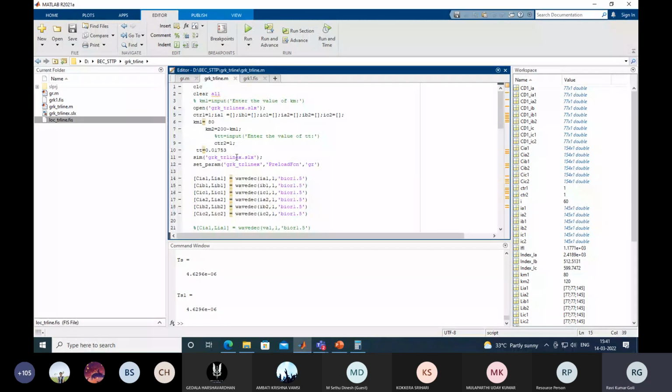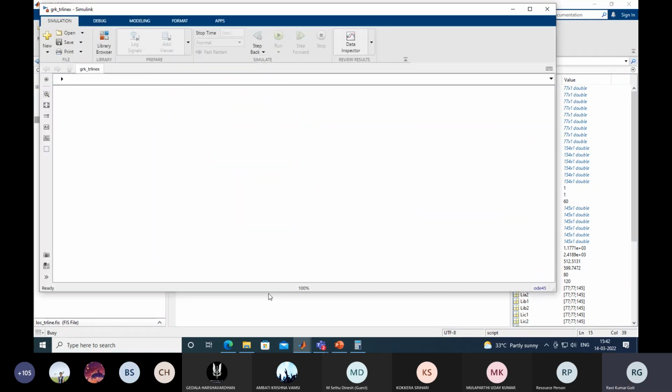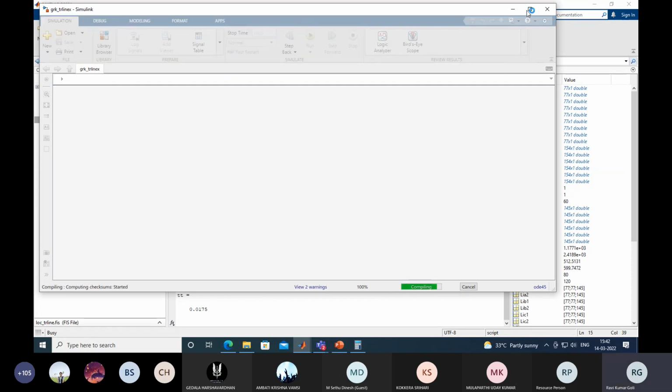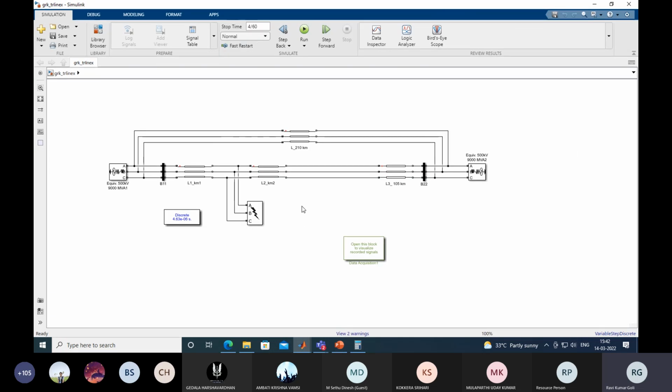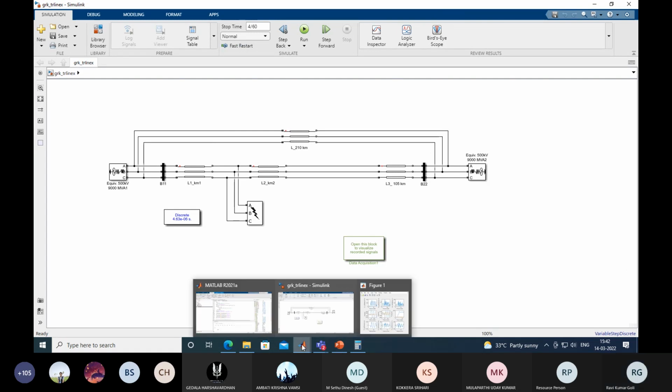Then afterwards the transmission line dot m. In this case we are calling the simulation file, and after opening it we are simulating that file. So now I am running the show. See, automatically the file is called here. Automatically it will run the file.